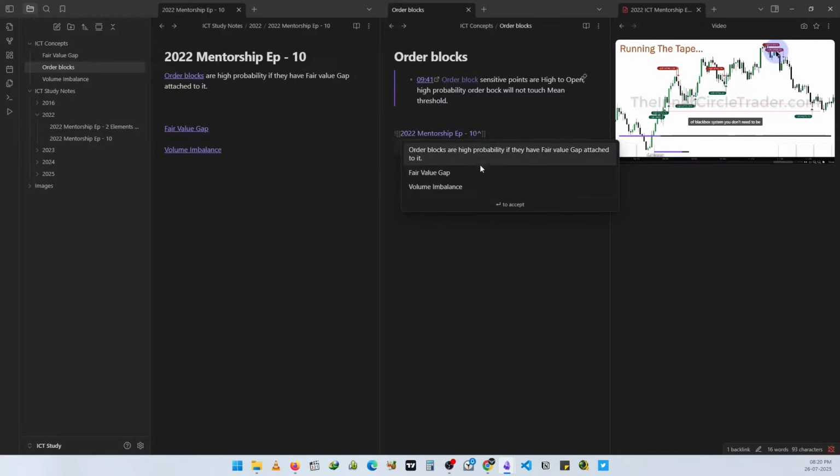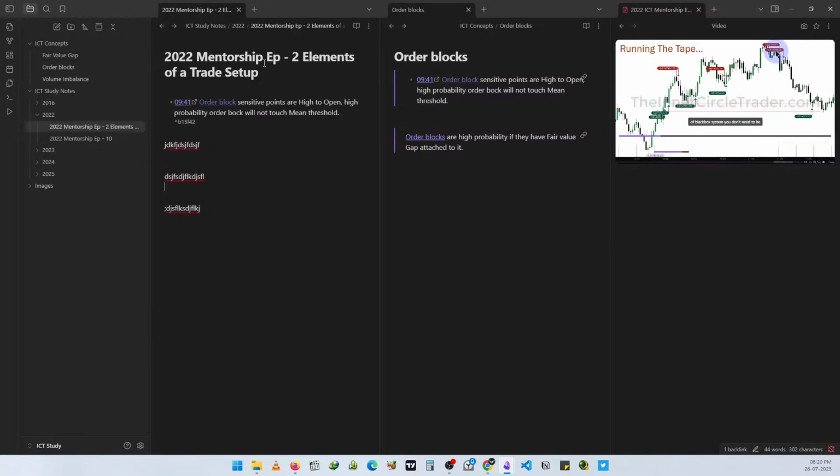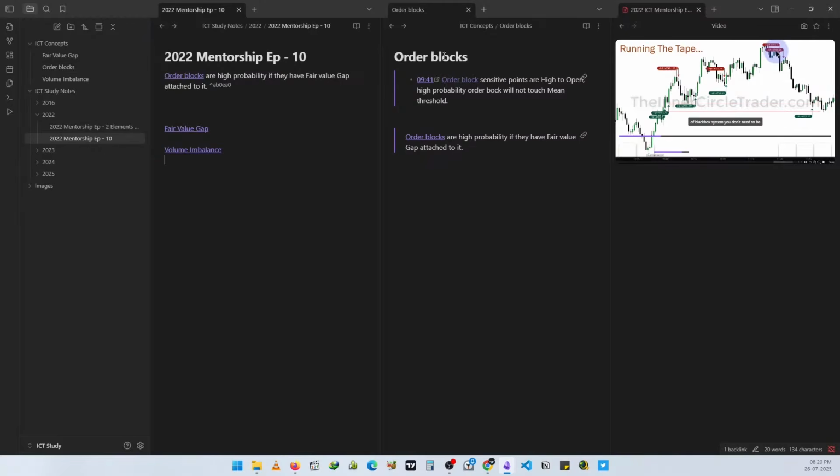After placing the caret, you need to press space, and only then will it appear, otherwise it will not appear. Look, I pressed the caret and then space. You see, episode 2, episode 10 came into order block. Now watch.